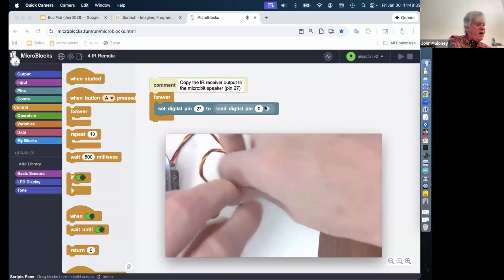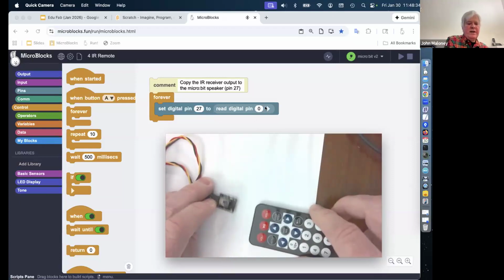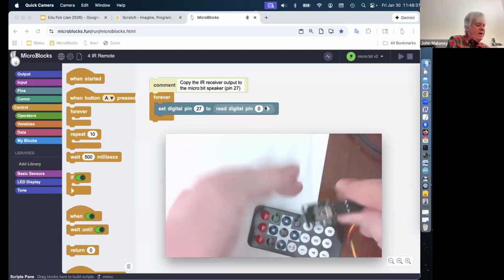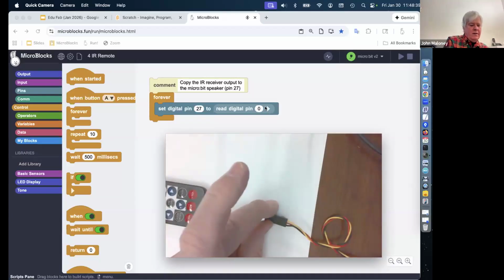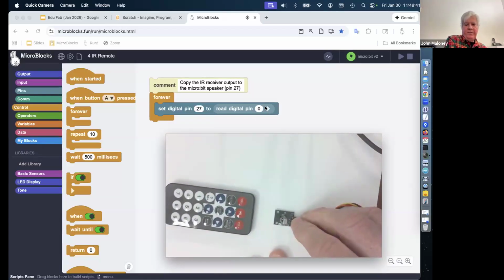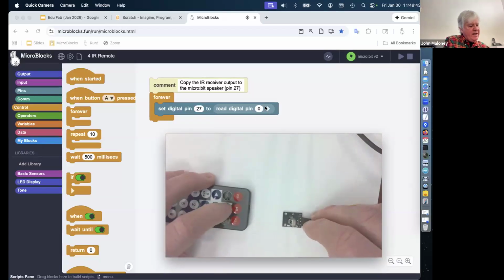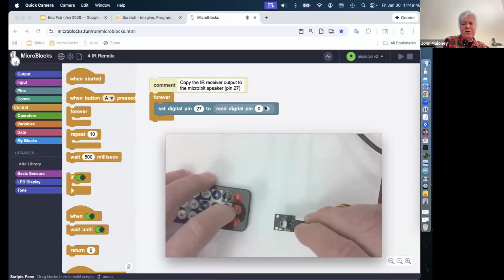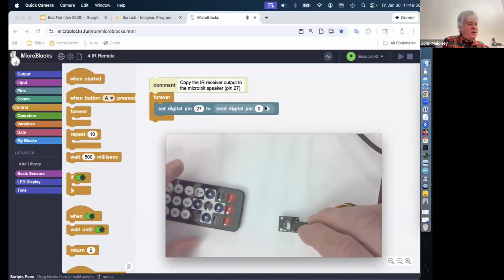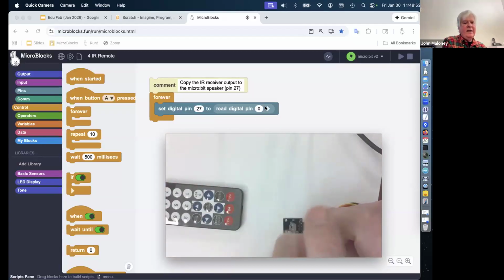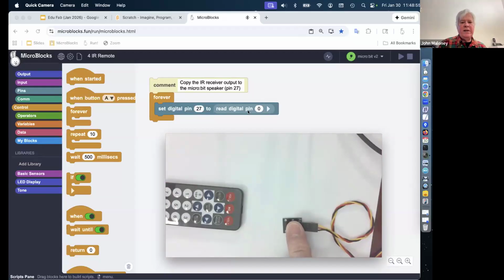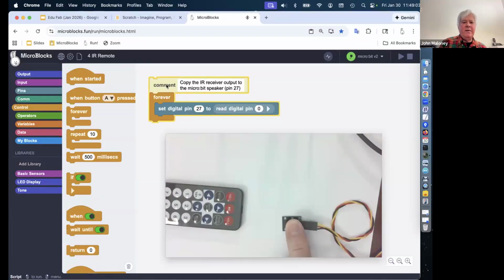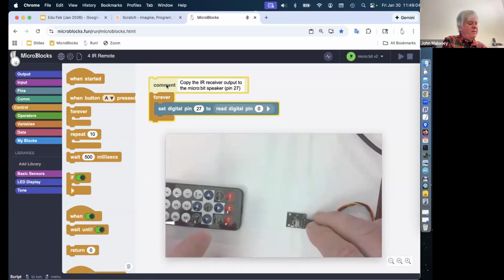And let's just try it out with this remote control here. Oops, let's do it this way. If I press this, you see there's a little red LED that lights up. That shows me that this is actually receiving something. I haven't started running this script, but let me take the output from that LED and use it to control the speaker, just like we sort of did before.